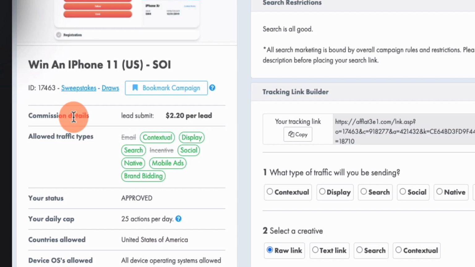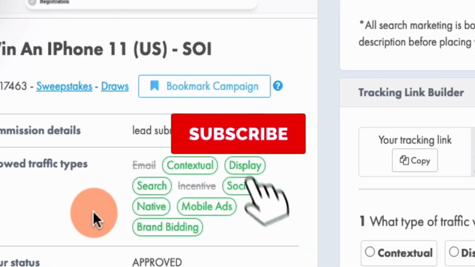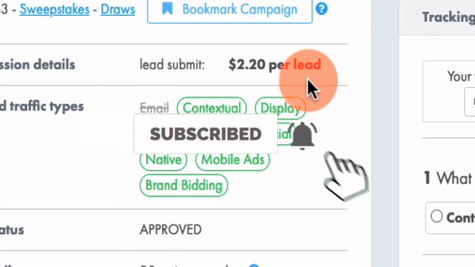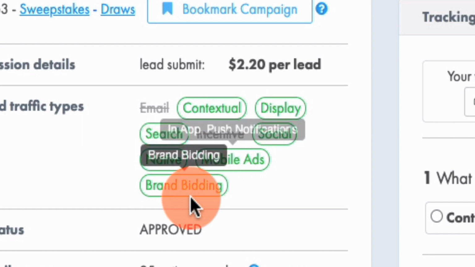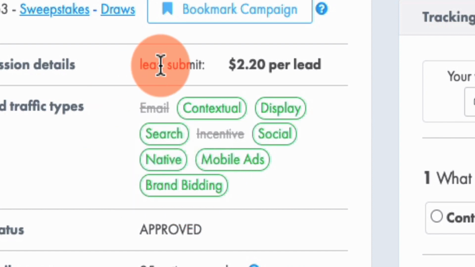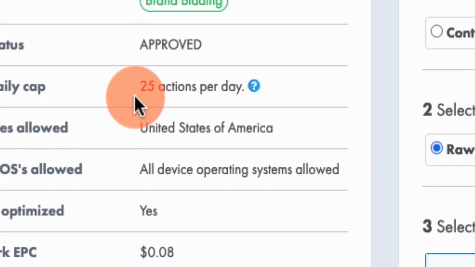But what I really like, which I think is a good offer, is an iPhone 11, right? So here we have an iPhone 11. This is an SOI, which stands for single opt-in. They're basically telling you everything. If you look at the allowed traffic types, they allow everything except email and incentives. So they allow social, native, mobile ads, brand bidding. The lead submit is $2.20, which is perfect for us. 25 actions per day, this is our daily cap.